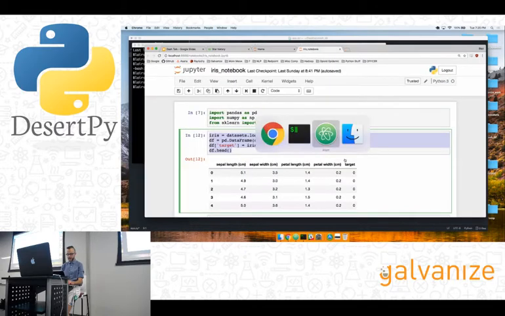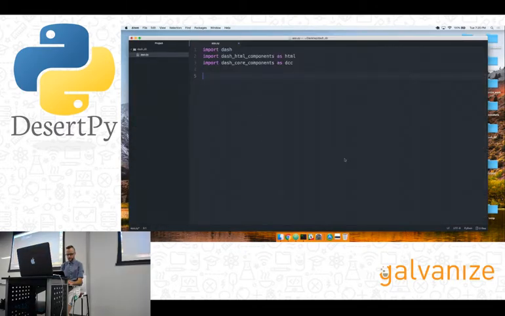We're going to go back to Atom, and let's make a function. So def load iris. Actually, we're just going to say load_df. Should probably also import pandas because that's helpful to have when you're trying to do these.